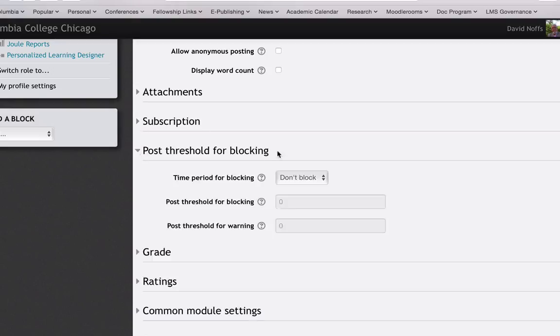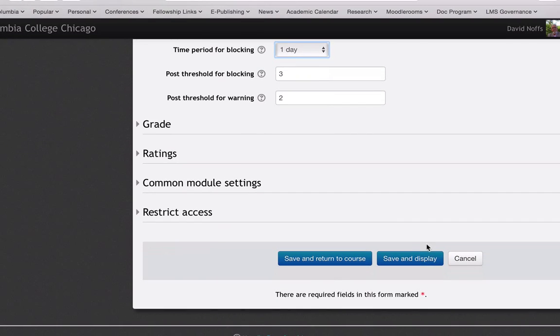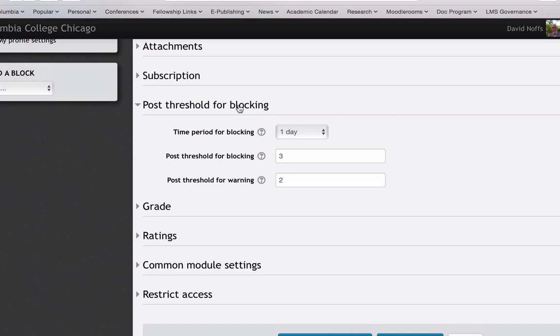Post threshold for blocking. This allows you to set the number of posts in a given time period. So if I wanted to limit the number of posts in one day to 3 posts, I would set blocking for 1 day. And I want to warn the student after the second post that they've only got 1 more coming for that day. Okay, I'll leave that turned on. You don't have to use blocking, by the way. This is just a teaching style, and particularly a forum style as well, that can lead to more productive posting by students as they realize they can't just keep saying, okay, I agree, and those sorts of things, that they have to actually make their post count.